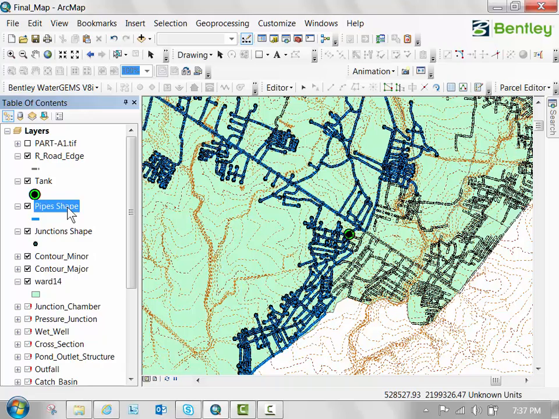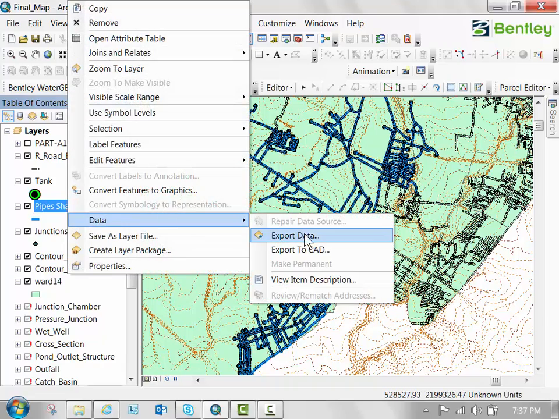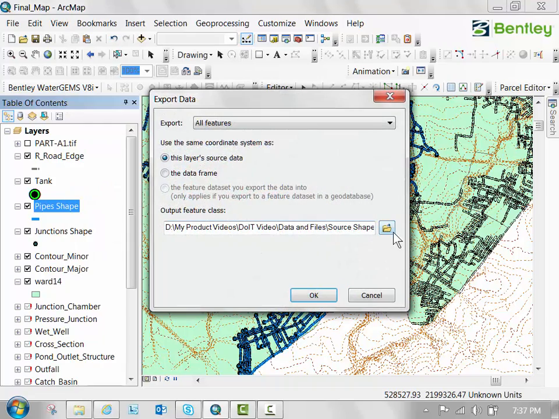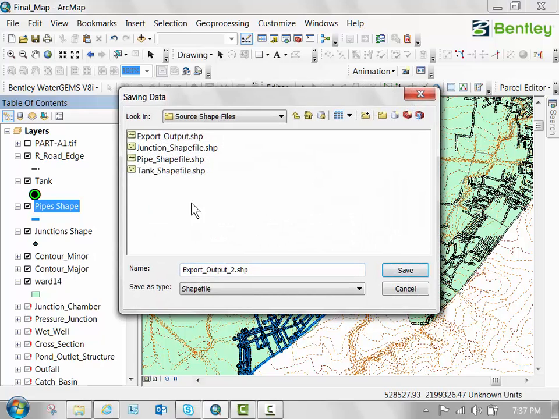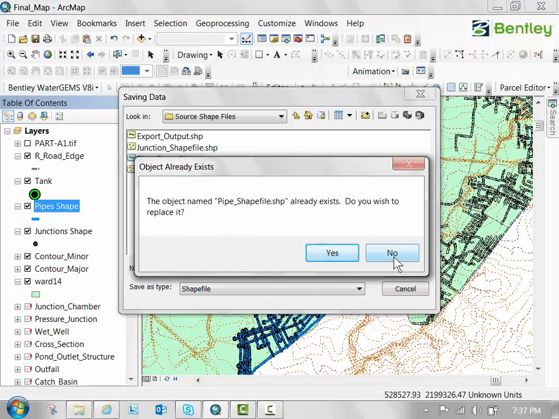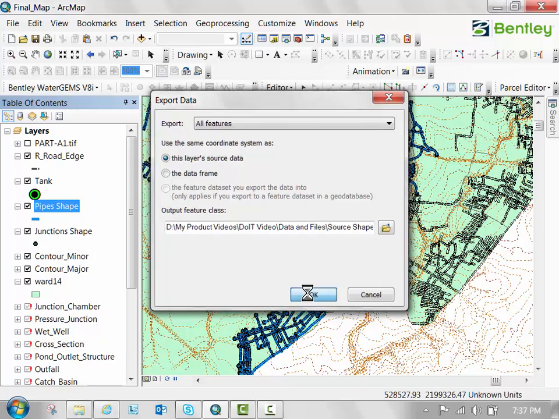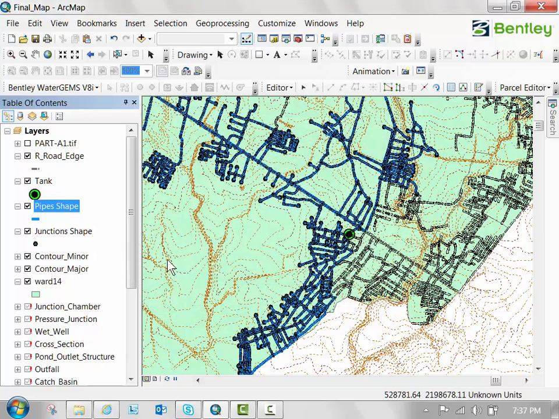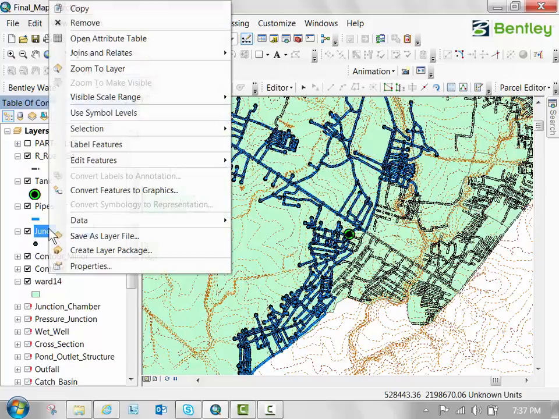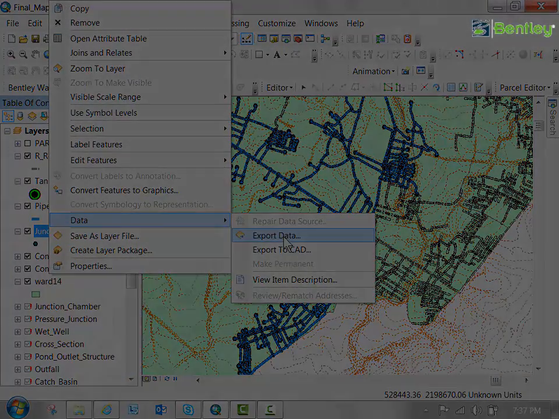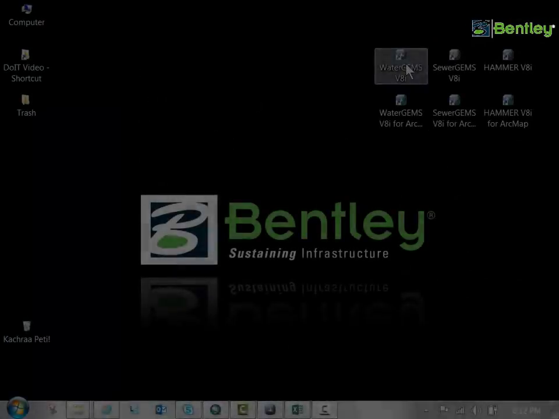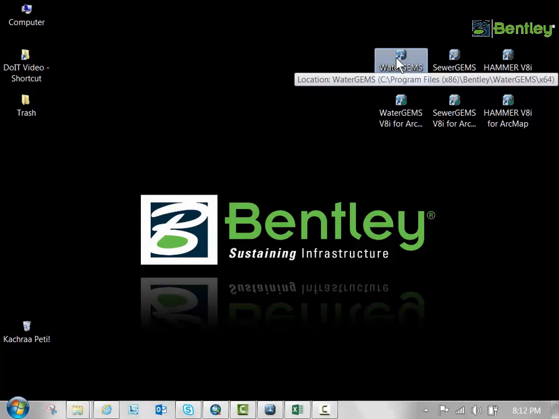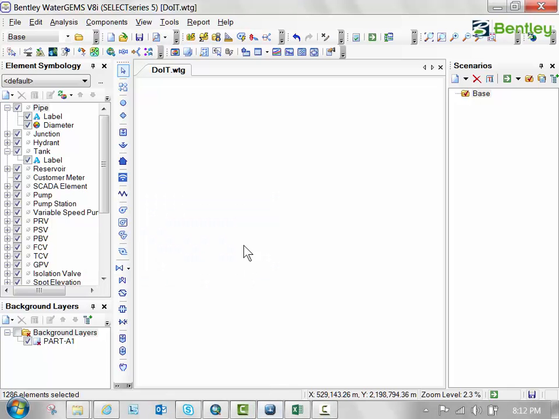Let us now export these GIS layers as shapefiles. Please note, we are going to create a hydraulic model of this network, and design it and analyze it in WaterGEMS. After exporting the layers as shapefiles, let us now open WaterGEMS.